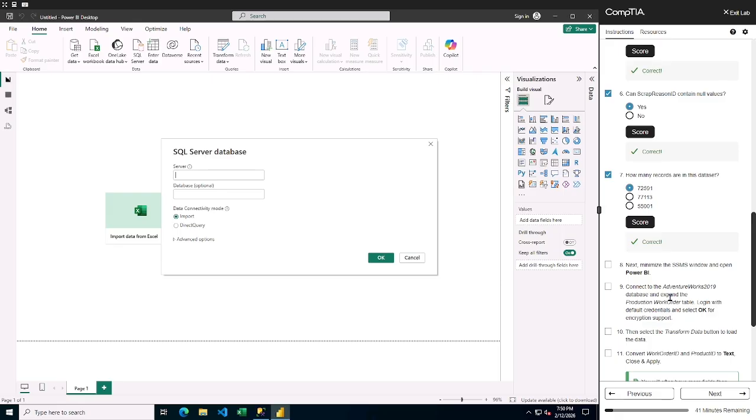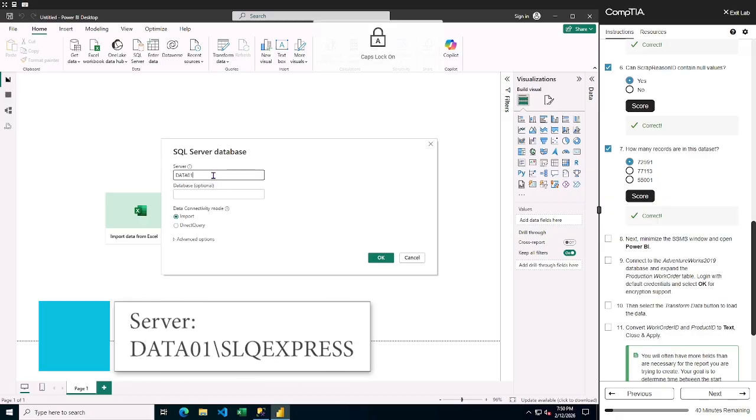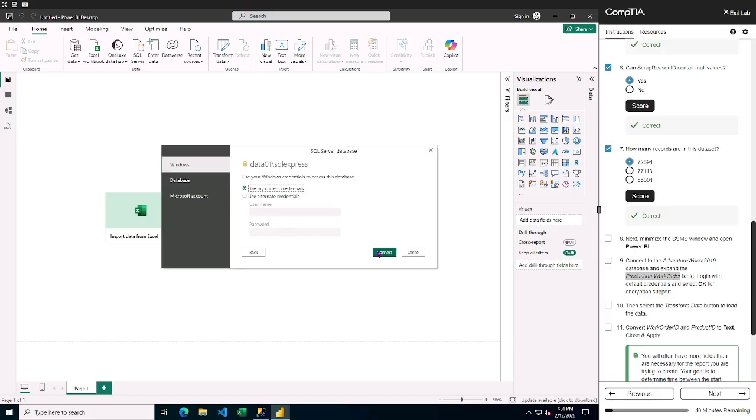And our server is not listed here, but we've seen it before, so we know that it should be data 01. It'll tell you later in the lab, which I think is another flaw in this lab, SQL Express. Okay, it tells you to open up the production work order table along with the database, but you do not need to put the AdventureWorks 2019 database in here. I like to choose it on the next screen because sometimes you type it incorrectly and it can just be easier to do this. So I'll just leave the server and then I'll choose the database on the next one. I'll use my current credentials.